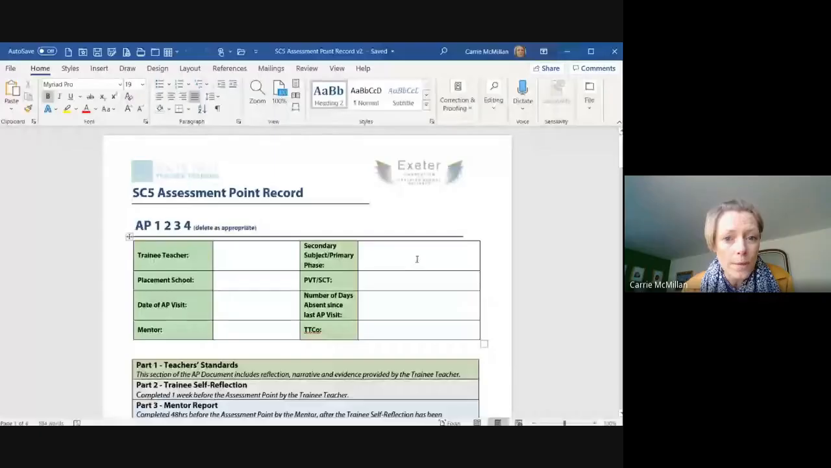Hi folks, it's me again, just taking you through some key points to help you fill out the SC5 for assessment point 4. Again, I'm going to try and talk primary and secondary, so forgive me while I chop back and forth from the slight differences between our two programs. So I'm going to try and present to you the standard assessment point pro forma that we're using for AP4.